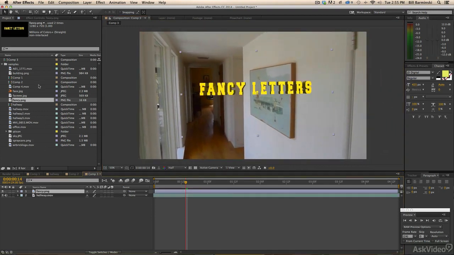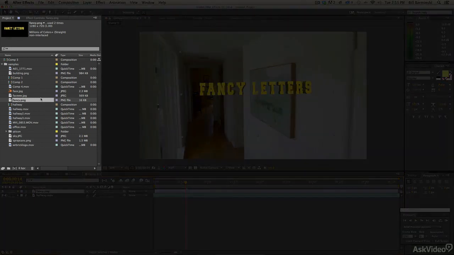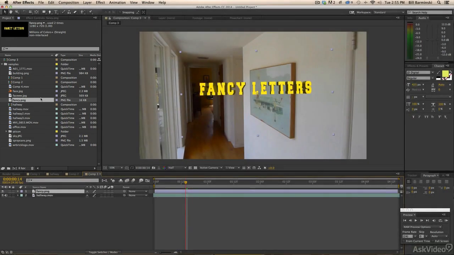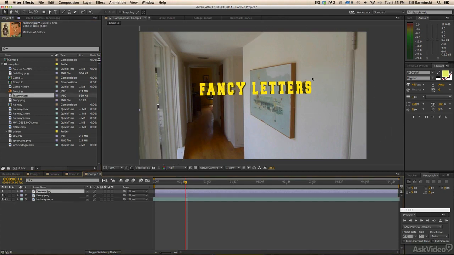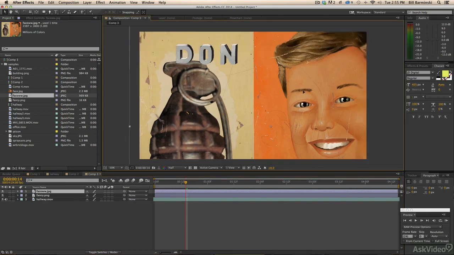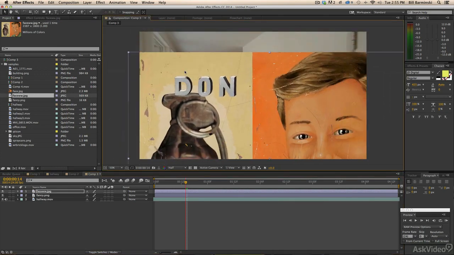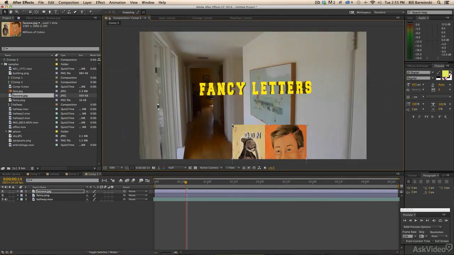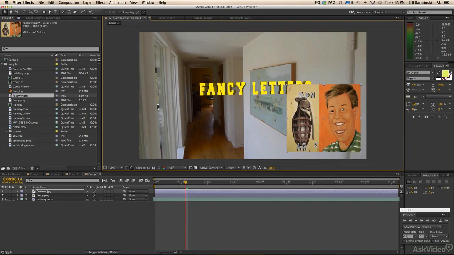The next item we need to look at is the project bin. Everything that you use in After Effects has to be imported into the project bin in order for you to use it. So you can see we have a number of items in here. If I want to use one of these, I can just grab it and throw it onto the composition, and you'll see there's an additional layer. Go ahead and scale this down and we can start designing something here. I'm going to go ahead and delete that.